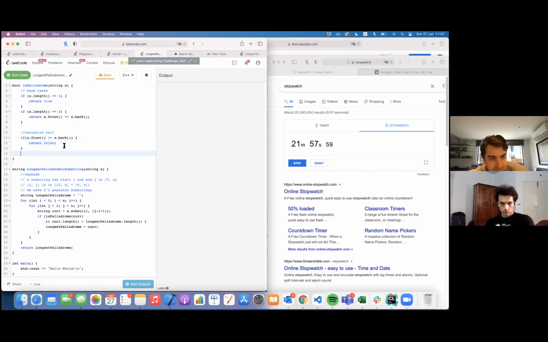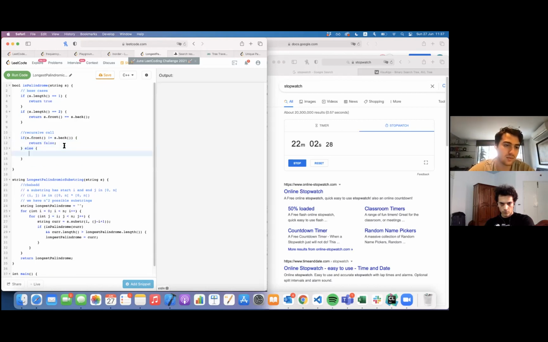and then else is palindrome with s dot substring, which starts at 1 and has a length of s dot length minus 2. And I think we're good. Return.